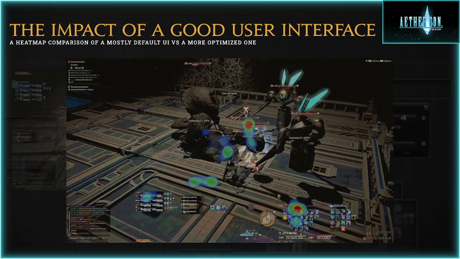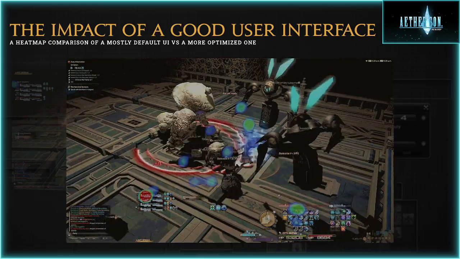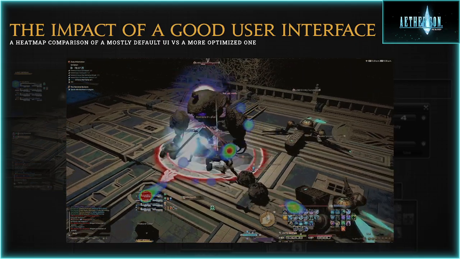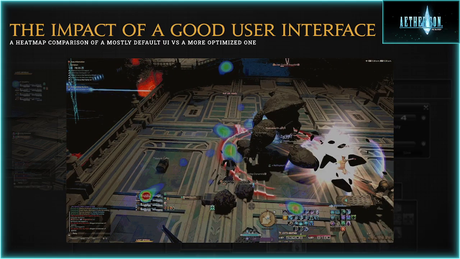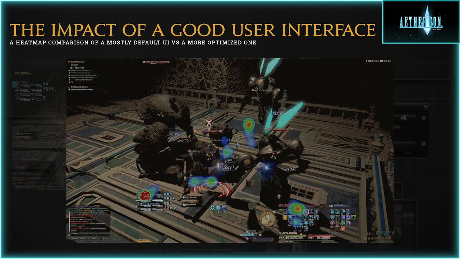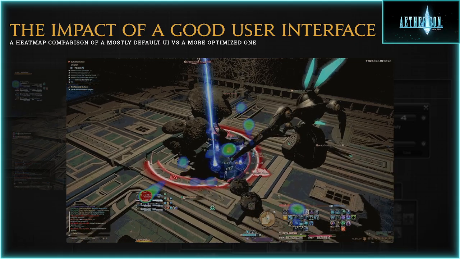But if we take a look at a more optimized user interface, we can see we've brought everything down to the middle of the bottom of the screen. You can see that the heat of my vision that I'm tracking with eye tracking software is actually showing hotter spots. So I'm able to look at somewhere longer and dart, because I'm able to move from one spot to the other more efficiently.